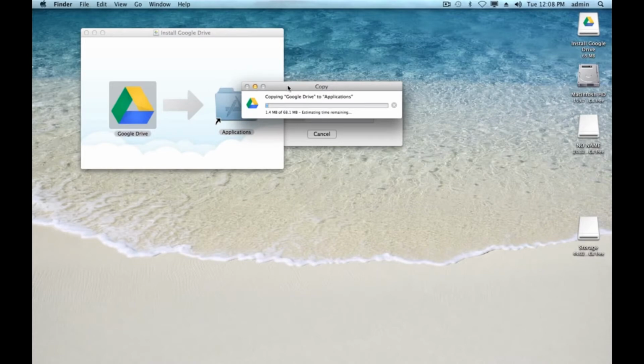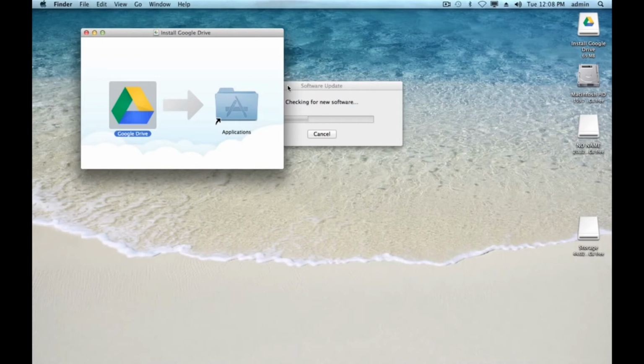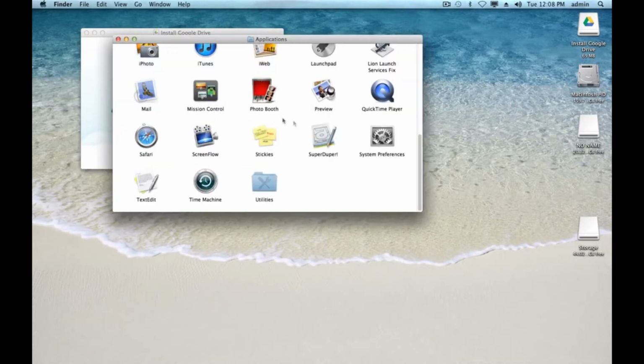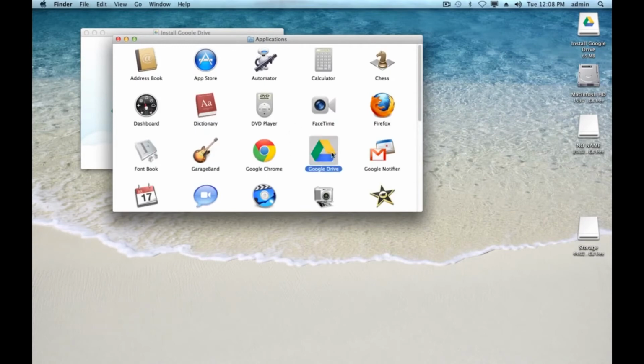And when you first set this up, there's going to be some initial configuration. You're going to have to enter your Google account and that kind of stuff. And you're going to have to show Google Drive which folders in your Google Drive account you'd like to sync. But after you do that, it'll be pretty much automatic. So now I'm just going to go into my applications folder, and I'm going to go ahead and open up Google Drive.